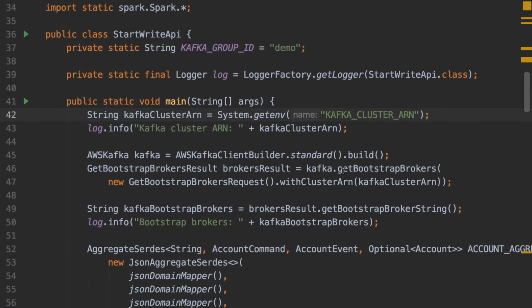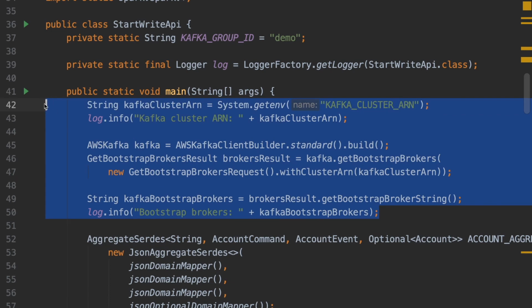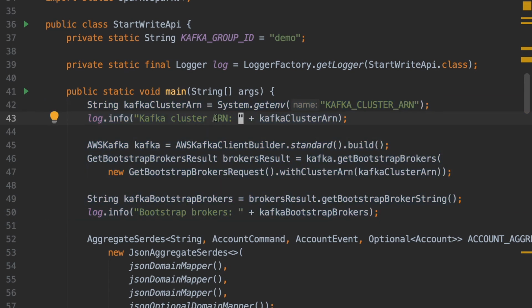And the first thing I want to point out is, once I've stood up my Kafka cluster, you then have this code here that uses the AWS SDKs to go and retrieve the list of broker nodes from a Kafka cluster ARN, which gets injected into the container as part of the CloudFormation stack definition. So this is how my container discovers my Kafka cluster.